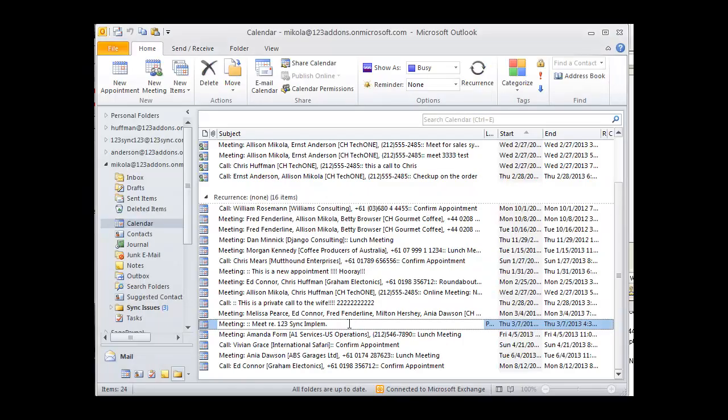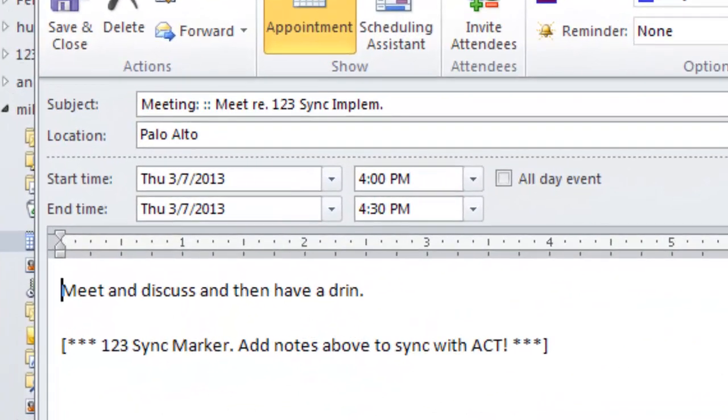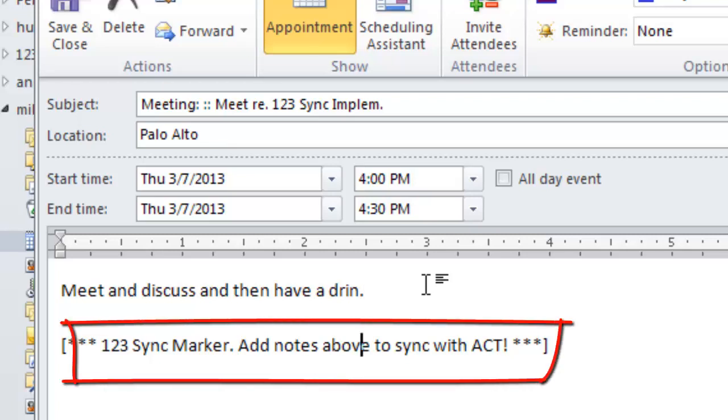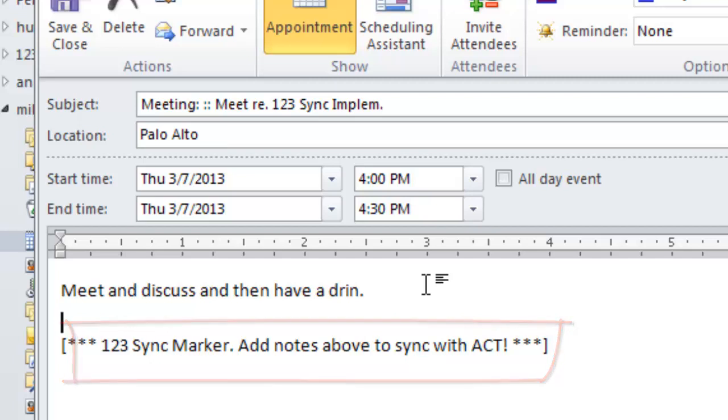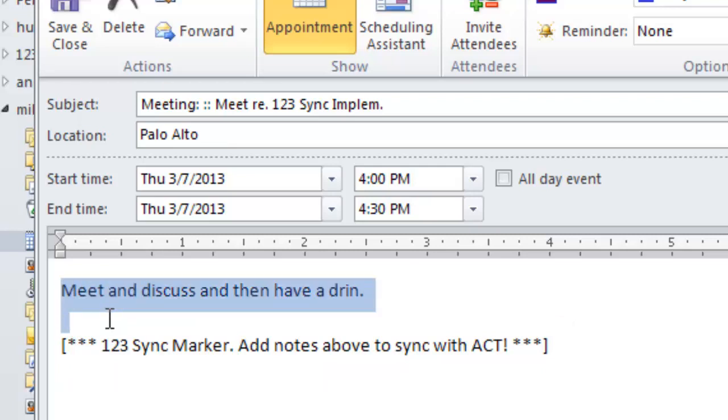Just one final point. If we double click on the meeting, we will see the details of the meeting listed at the beginning of the body text. But right below that we have something called the sync marker. And any data below the sync marker is ignored by the 123 sync, and all the data above it goes into the details section.